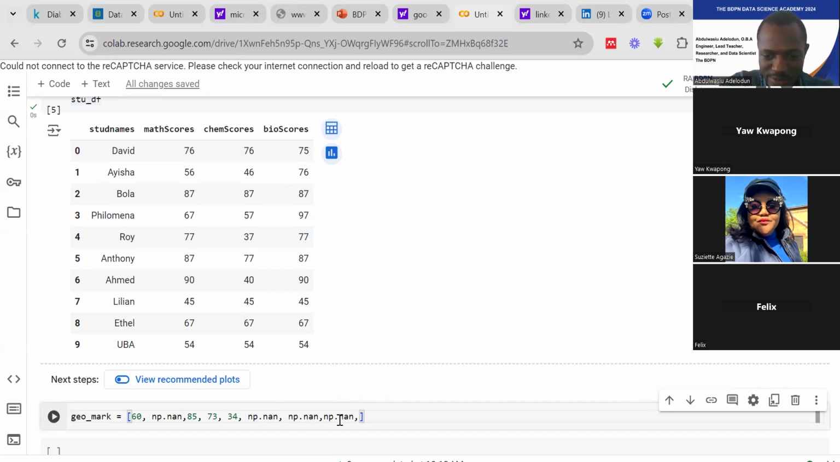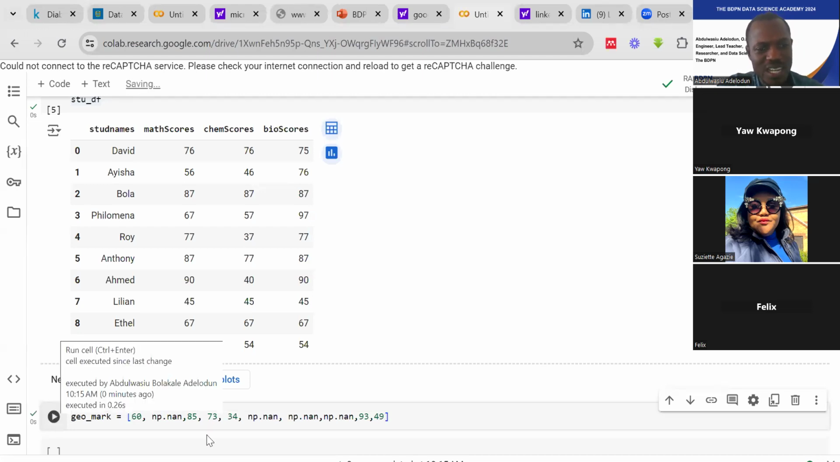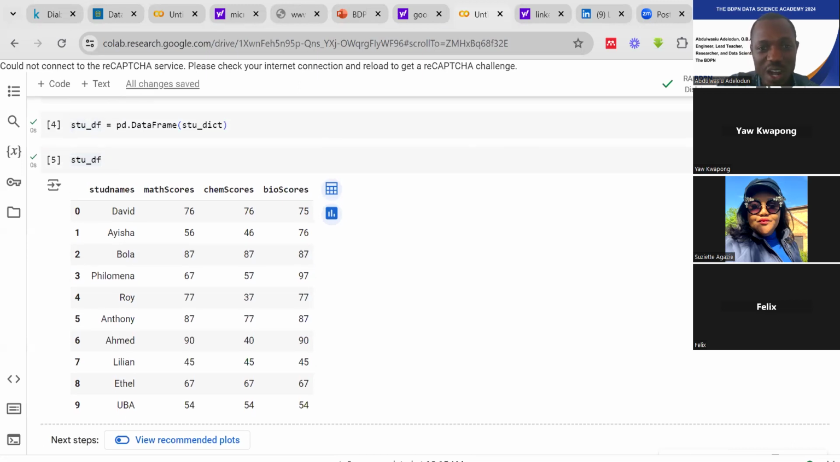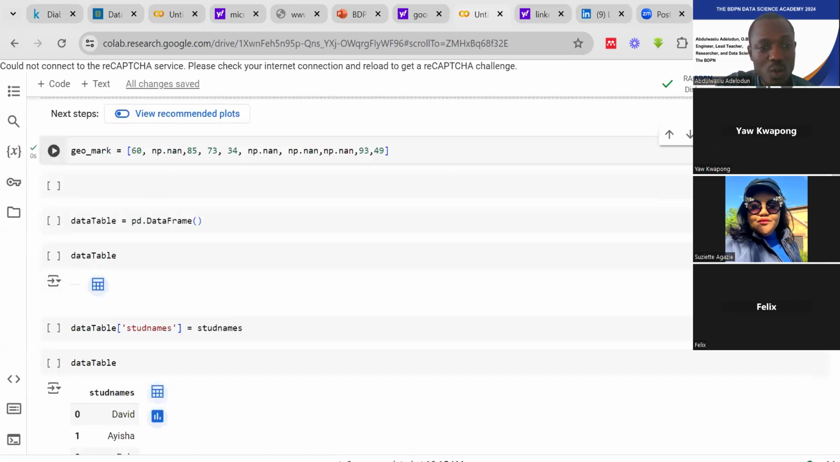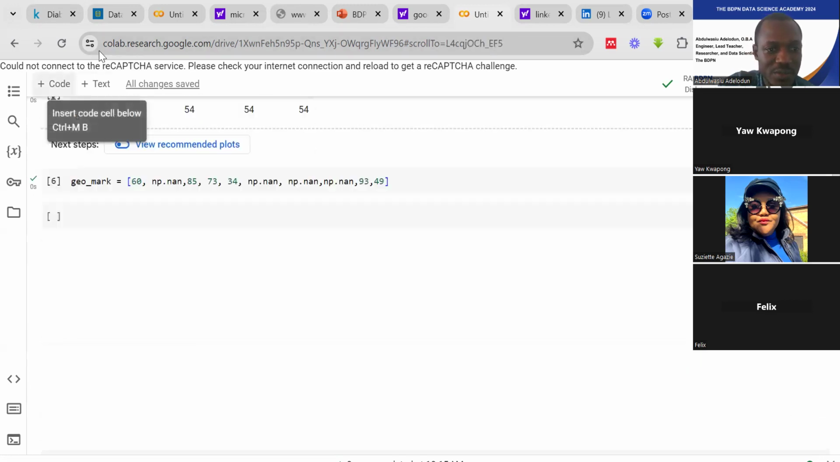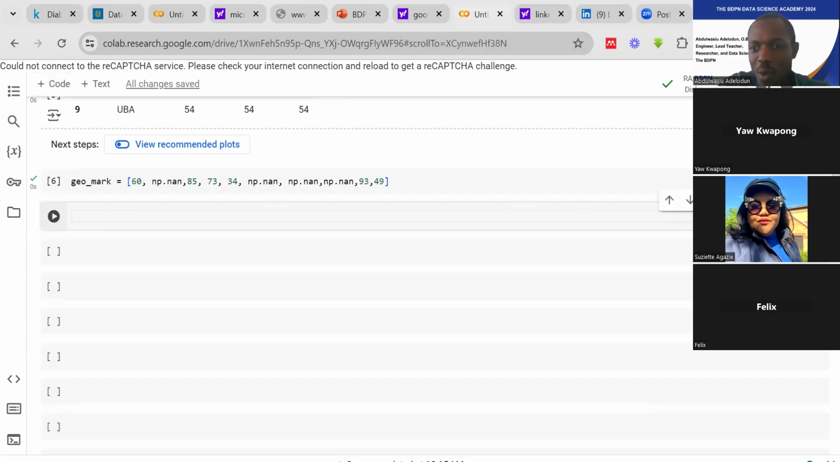Okay, there's another person, call it maybe 93. And finally, the last person, call it maybe 49. This is a score for a particular student for geography, and we want to add it to our data frame. Of course, it means we should have another column here, something like geography score, and then we'll have the list with it. What we can do is to curate, let me add another space, is to call for our data frame.